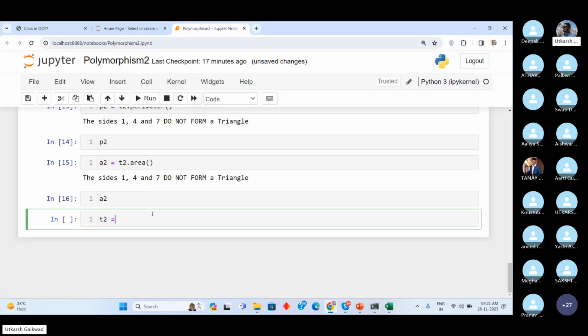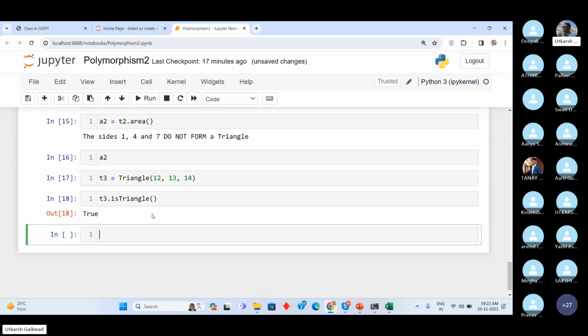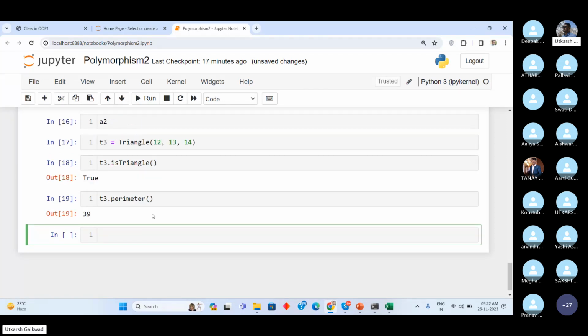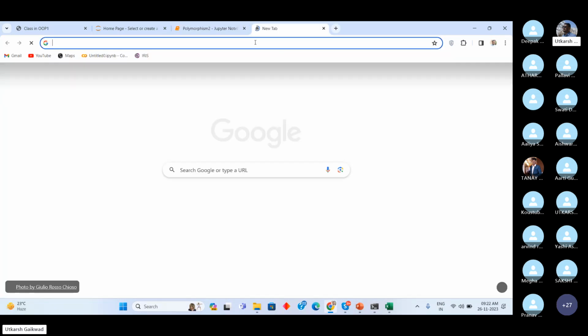So let's say T3 is equal to Triangle, if I write 12, 13 and 14. Let me check whether it forms a triangle. T3.is_triangle, I will simply check. So it forms a triangle. If I want the perimeter, T3.perimeter, just apply this. So the perimeter here is 39, and T3.area if I check, it will be 72.3079. Now how can I confirm this? Just check on any other calculator.